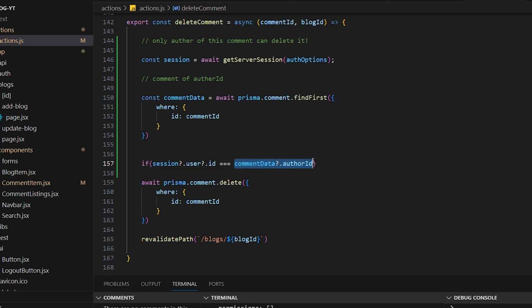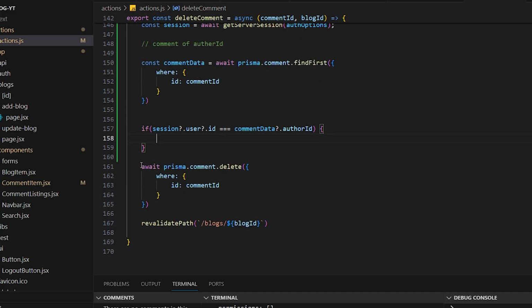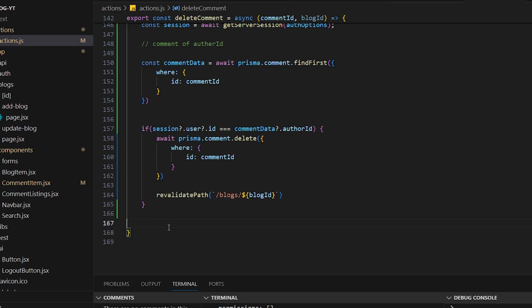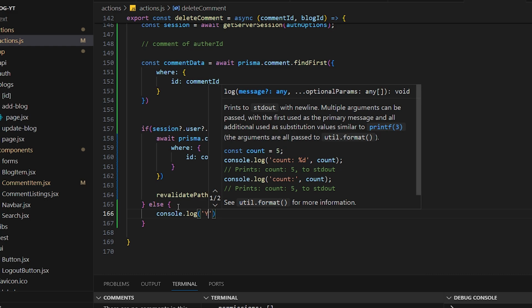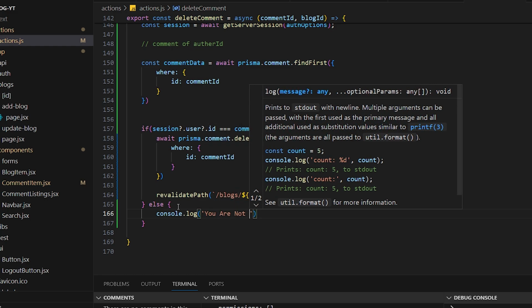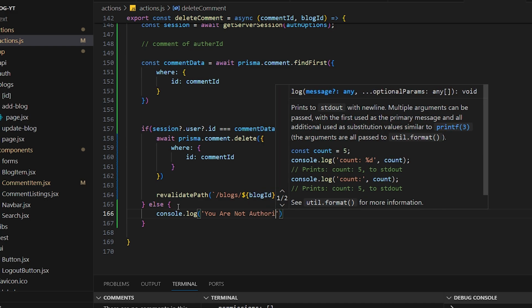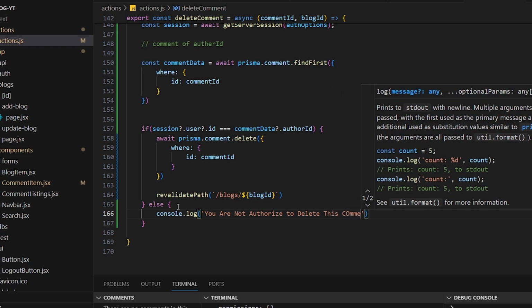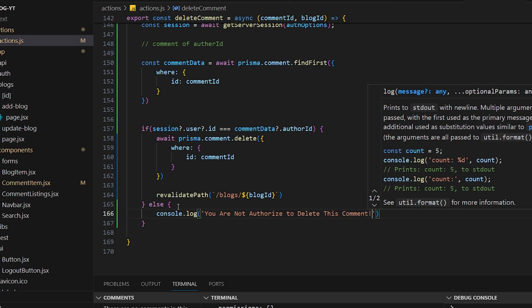If it is matched, this is actually to track who is the author of that comment, and if it matches the session user ID, then we can remove this comment. This is really important, guys, otherwise you can't remove it. If I just write else and console.log, you are not authorized to delete this comment. Beautiful.